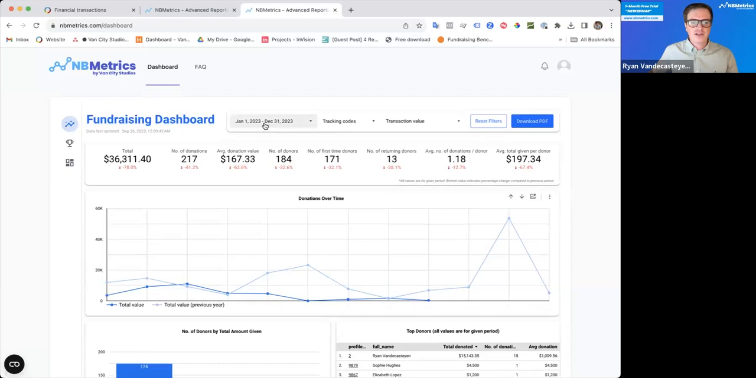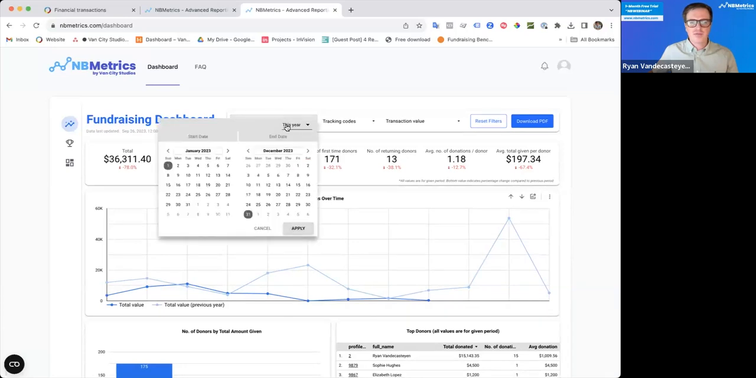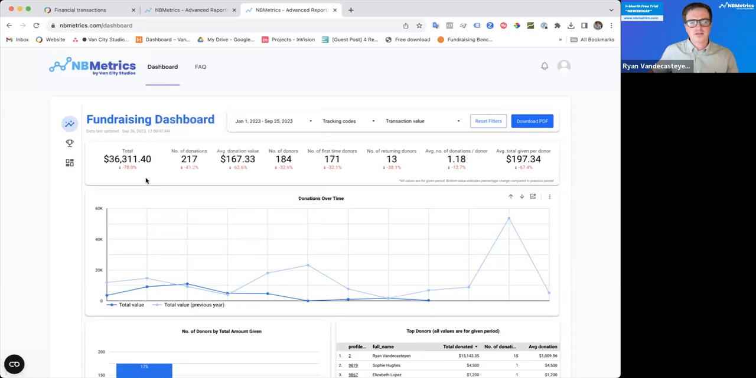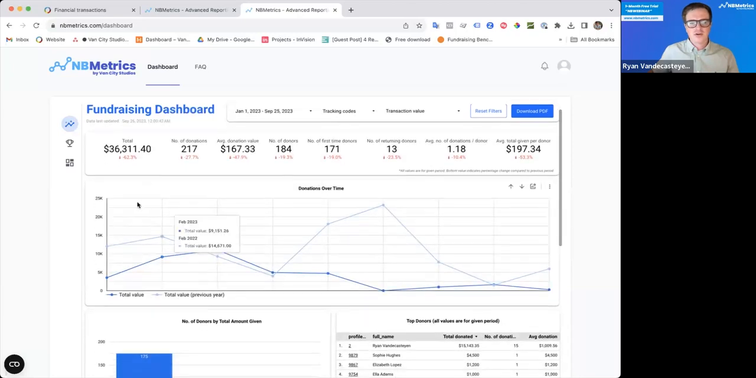We can, however, adjust our time frame here. By default, it's looking at the entire year this year. And if we want to adjust this to just look at this year to date so far, we can see, okay, from January until September 2025, compared to last year, we're still down quite a bit. This is all sample data pulling from our Sandbox Nation.